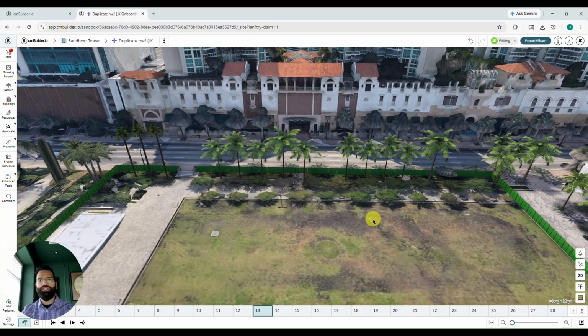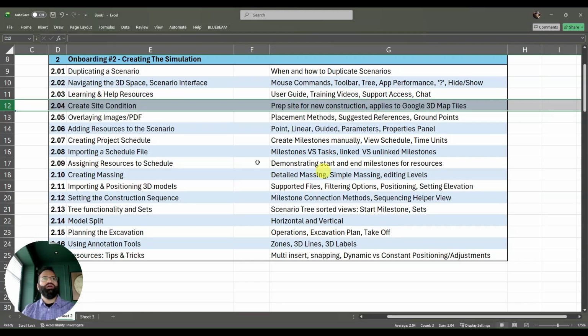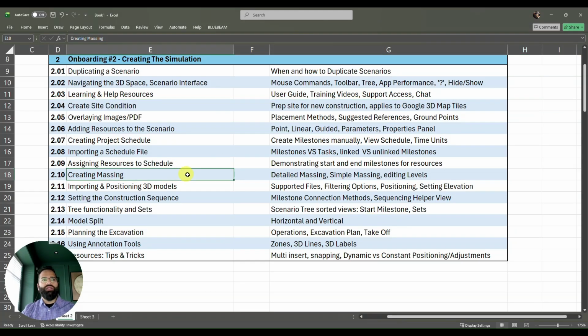Let's take a look at our agenda. The next topics are buildings. We're going to start by showing you how to use the massing tool. And then we'll bring in and position some 3D BIM models as well as attach those to our schedule.